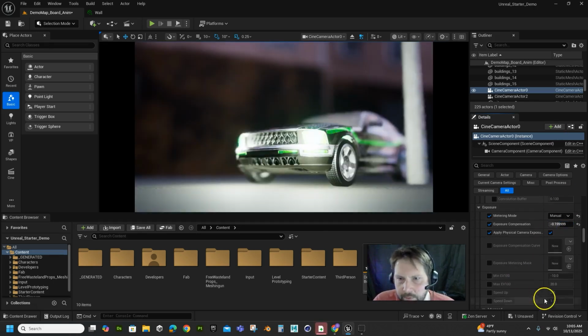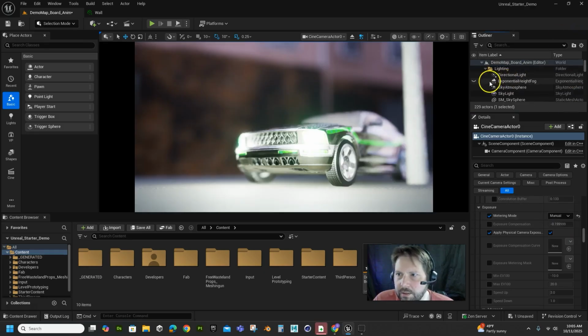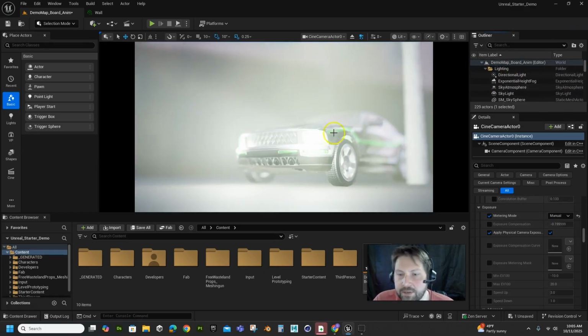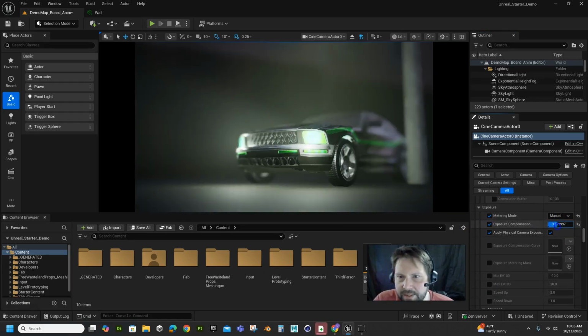So as an example, I'm going to show you a good use for this. I'm going to turn that off, but now I'm going to turn this exponential height fog back on. And you can see right away that fog is really blowing out my scene. So what I could try to do is pop in, turn the exposure compensation on, and then dial that back a little bit until I'm happy with what that's doing.